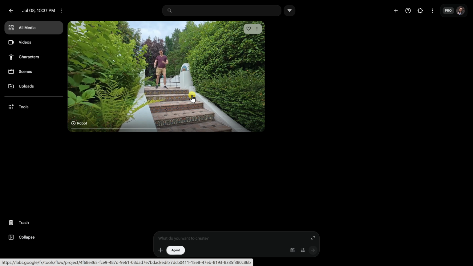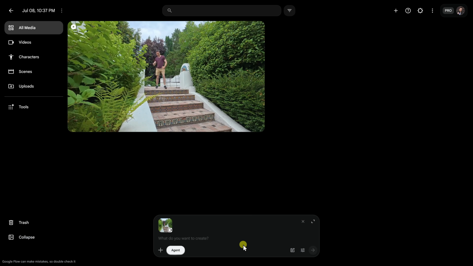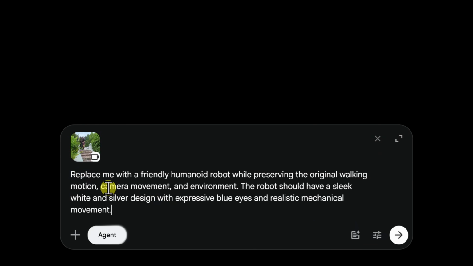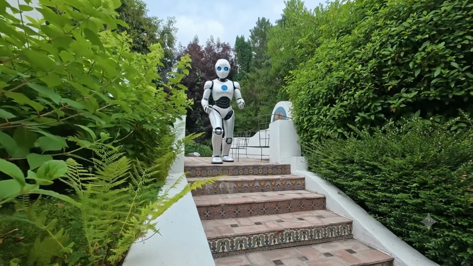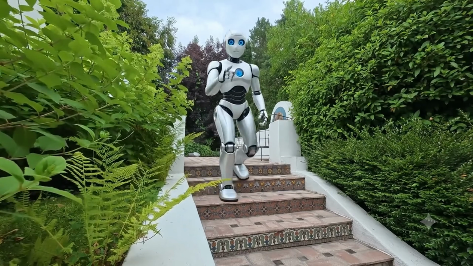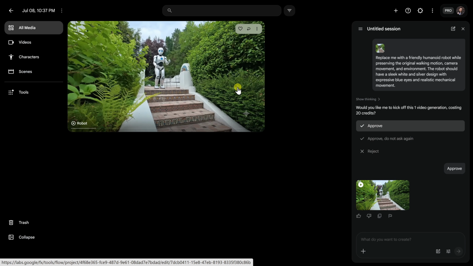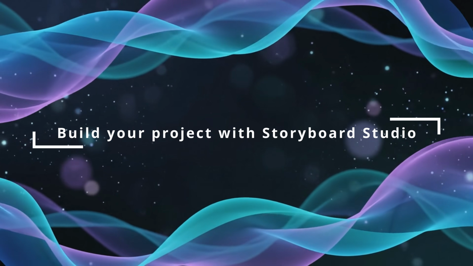Let's keep the original motion, but replace me with an actual robot. So just like we did before, I'll take the video and let's add that as an ingredient. And then I'll type in my prompt. And over here, let's now generate. Let's kick off the generation. Let's see how it turned out. That's pretty impressive. This is the last one today, number 9.